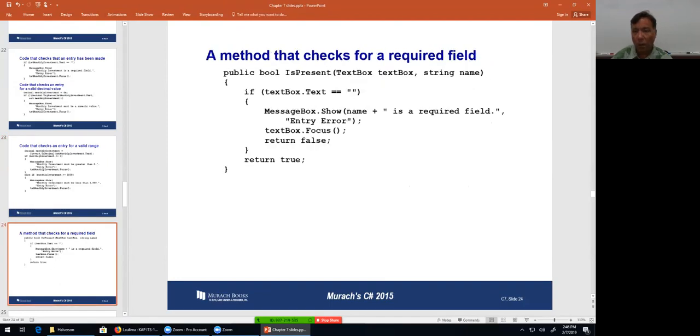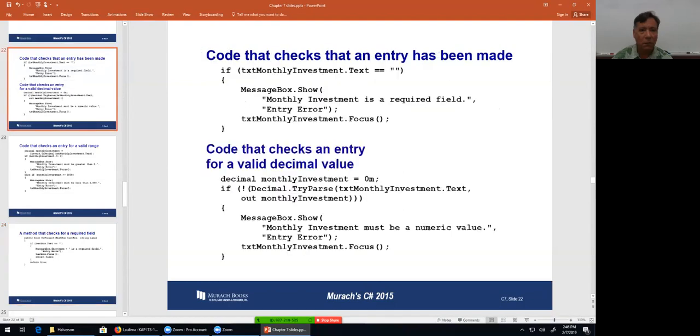Yeah, what is the difference between this and this?